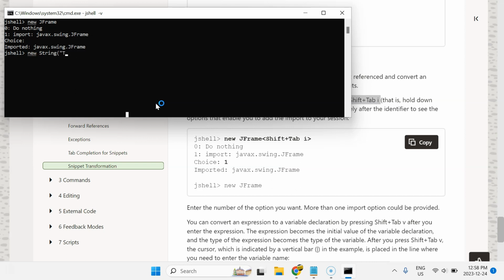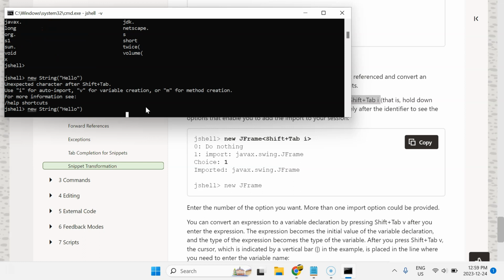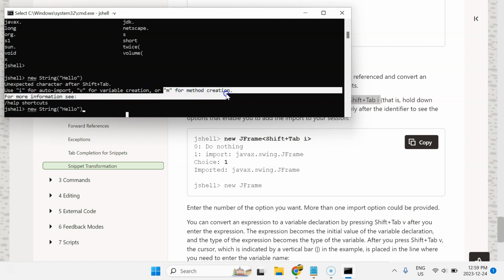Next, for example, I'm creating a string, new string, let me just call it Trishan, right? So I need to have a variable to store this particular string object. So I'll do shift tab V, and here I can type the variable, say s1. If I type s1, it will give me the value, right? But what are the other options that we can have? If I use shift and tab, guys, what do you see? It says that after shift tab, we can use I for auto import, V for variable creation that we have seen, and M for method creation.